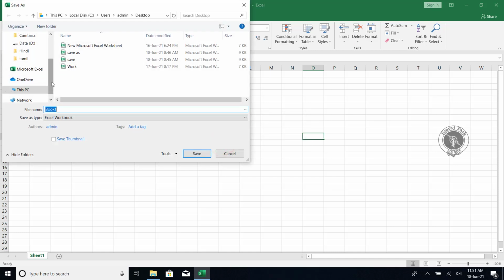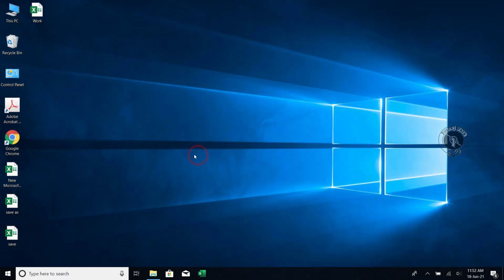It's asking for a location. I'm giving it desktop, and naming it read only, since we are doing a read only operation, so that we can easily understand the purpose of this file and why we created it. Okay, now I am clicking on save. So here my file will come. Okay, this is my file, read only.